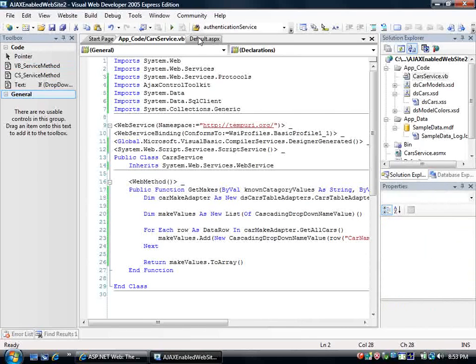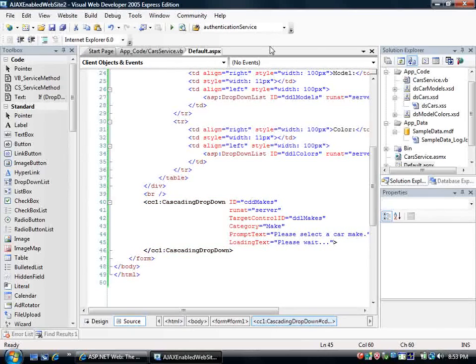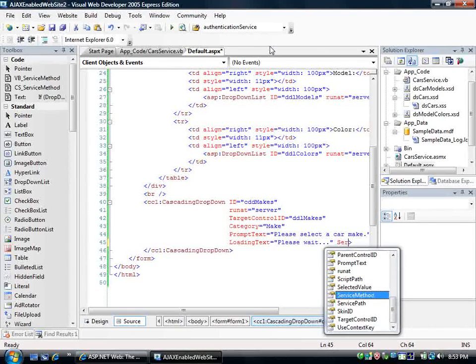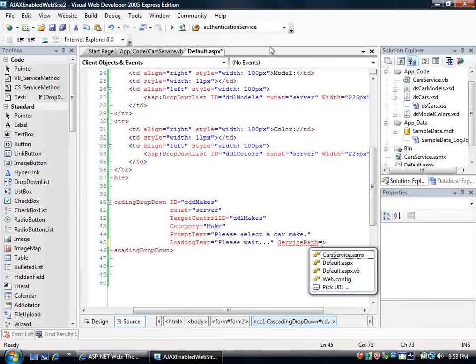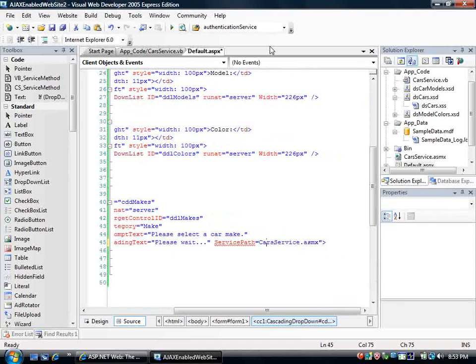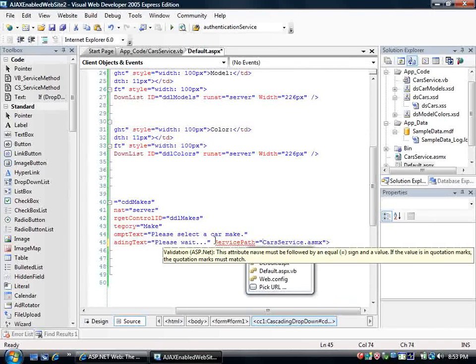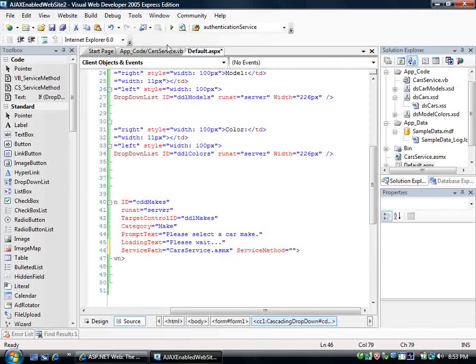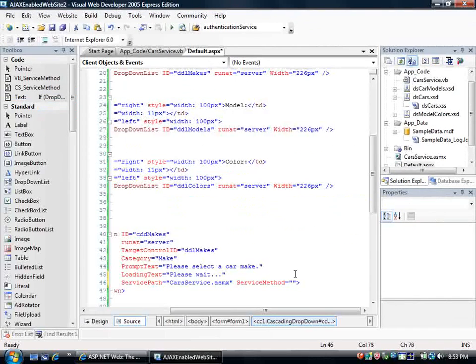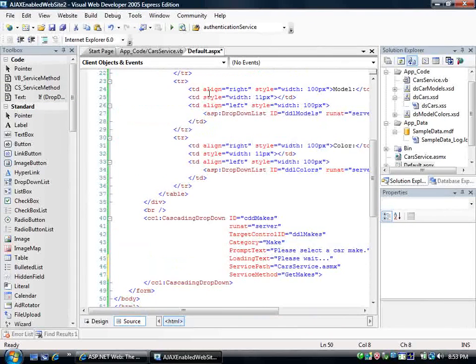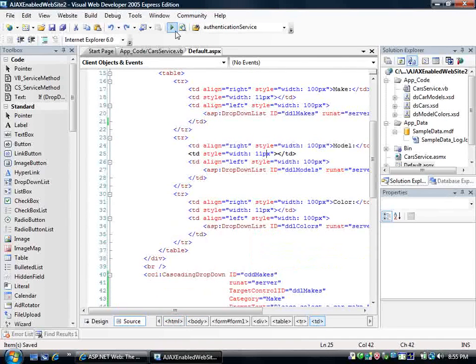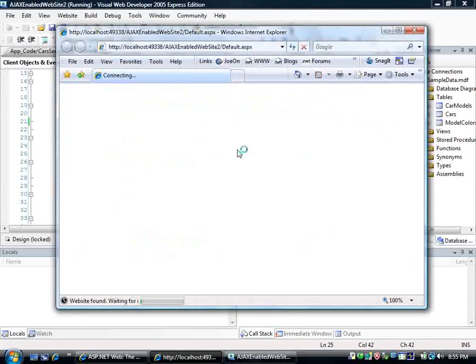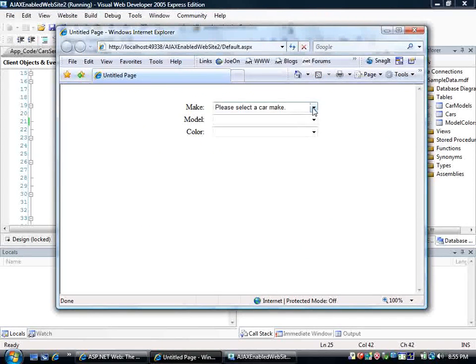Now we can go back over into our default.aspx page and go down to where we started defining our cascading dropdown, and we can specify a service path because we've created one, and we're going to use cars service. And we'll also specify a service method. And the service method that we're going to call is getMakes. So let's go ahead and run what we've got so far. Now, we've only included one cascading drop-down control extender, and we've only implemented one of the web service methods. Right? But that method is populating the first of the 3 drop-downs.